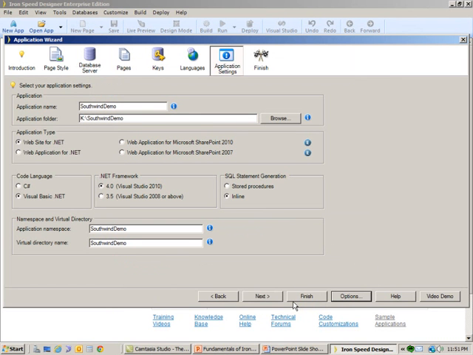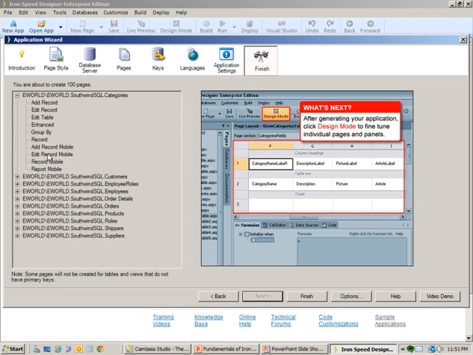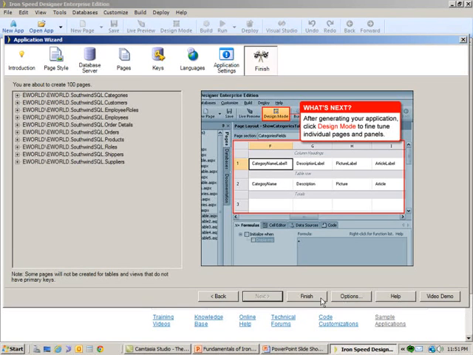So we'll click OK, and we're ready to generate our application. We're going to generate 10 tables with 10 pages each, so there are going to be 100 pages. So without further ado, let's go ahead and generate our application, and the way you do that is click Finish.